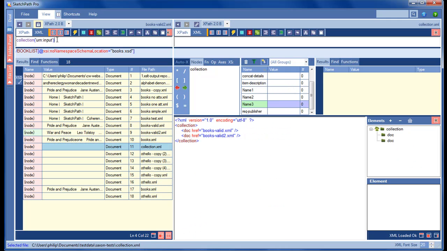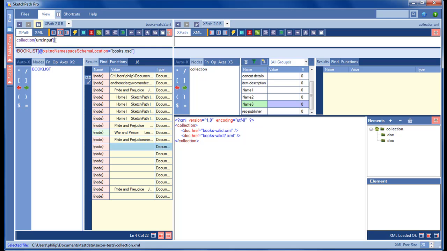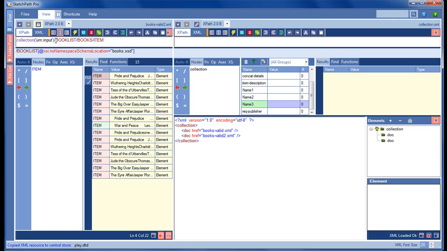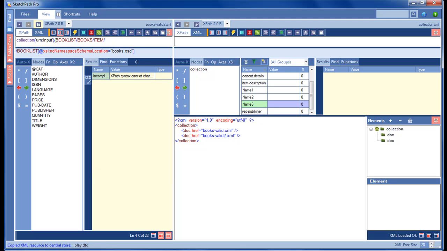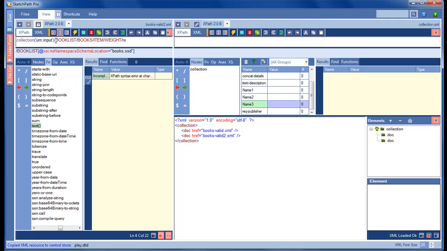And of course you can continue to type. What I should probably do is bring back my IntelliSense, which is that one there, because it does help if I get something to see. And I can say, if I go for book list, books, so the IntelliSense I get is aggregated from all those files. And let's go for the weight, and let's go for the text node within that.